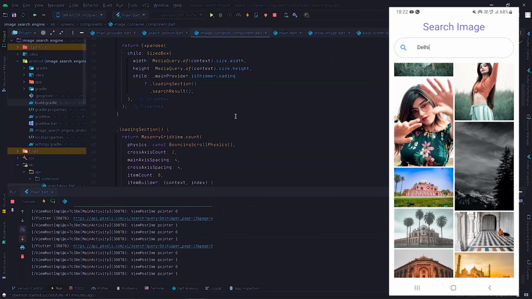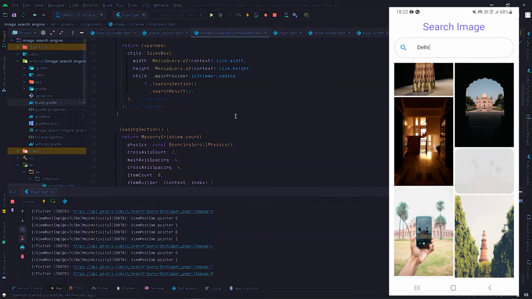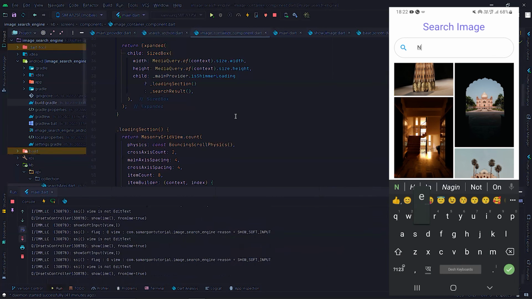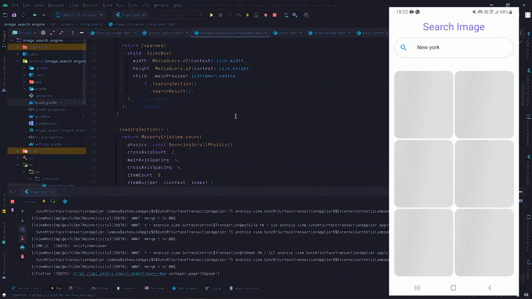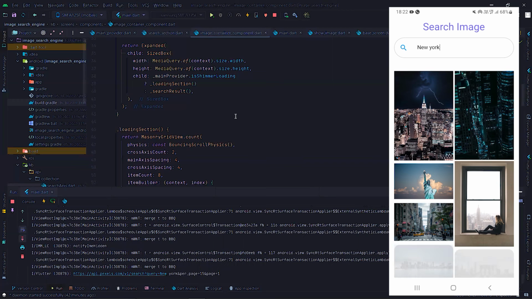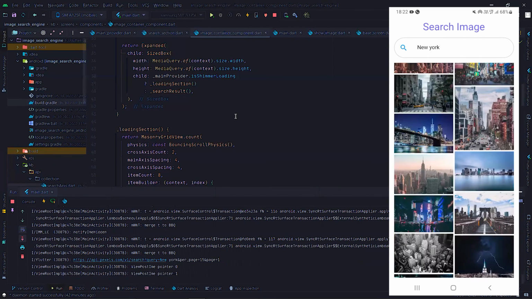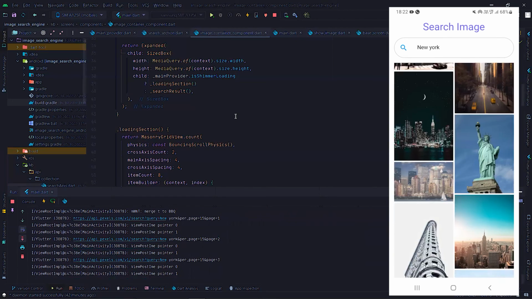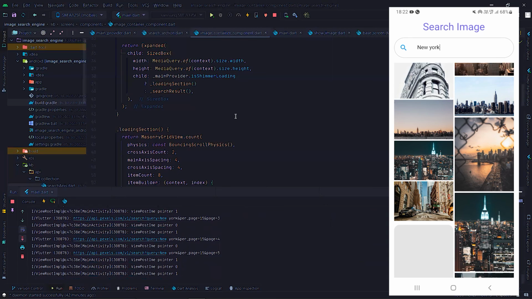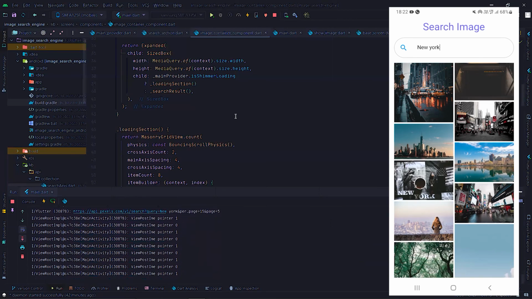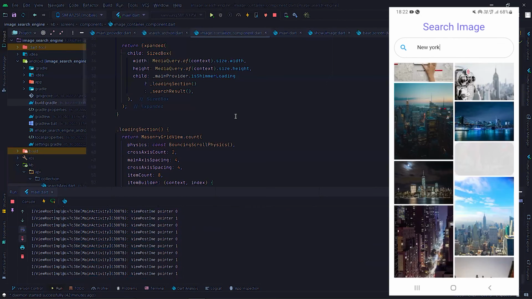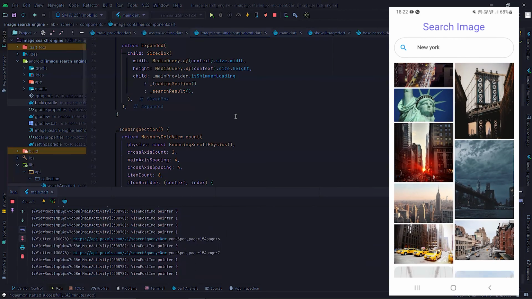Is it cool? If I search here New York, then loading starts, and the images of New York came easily, and when you go to the bottom, the images are loading very easily. If we go to the bottom again, new images are there already. The new images are loading already. Is it cool?